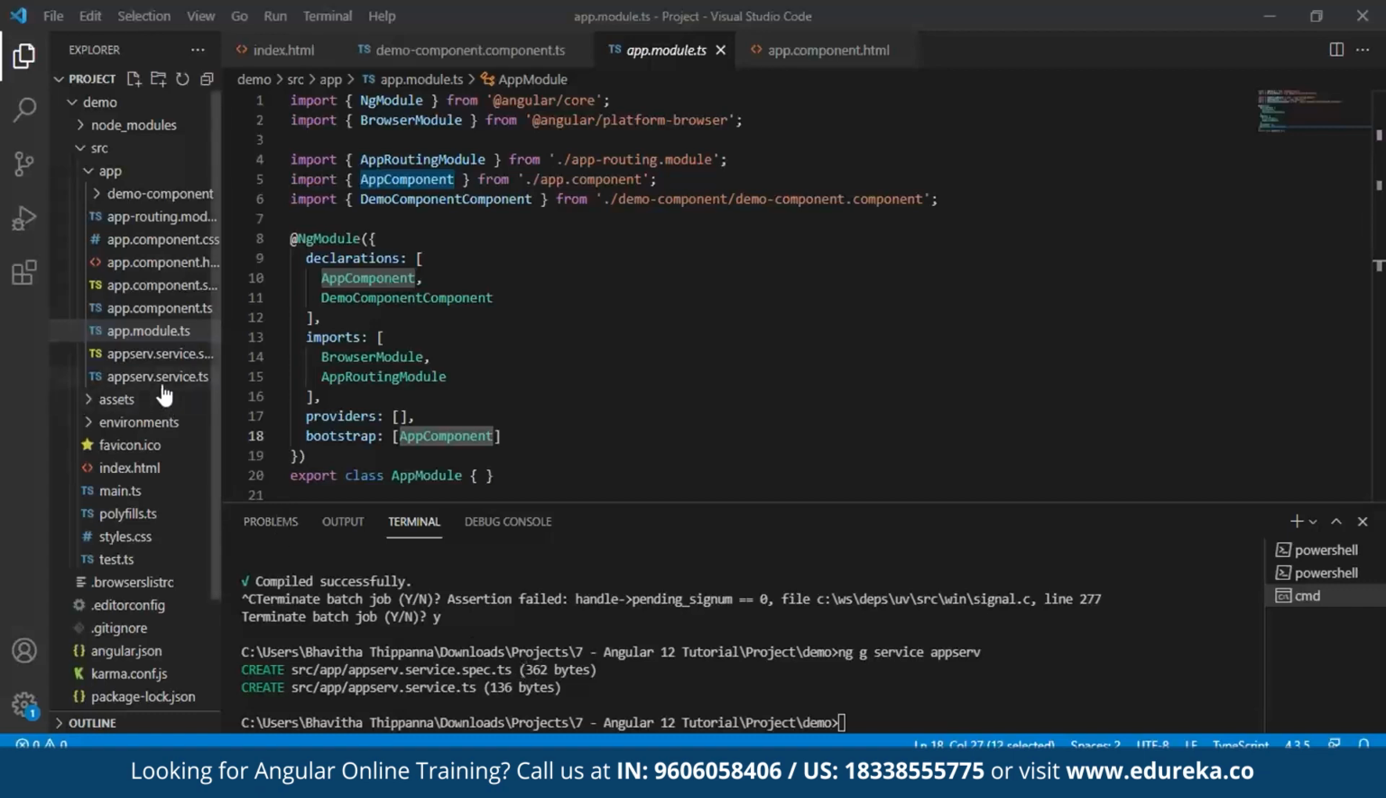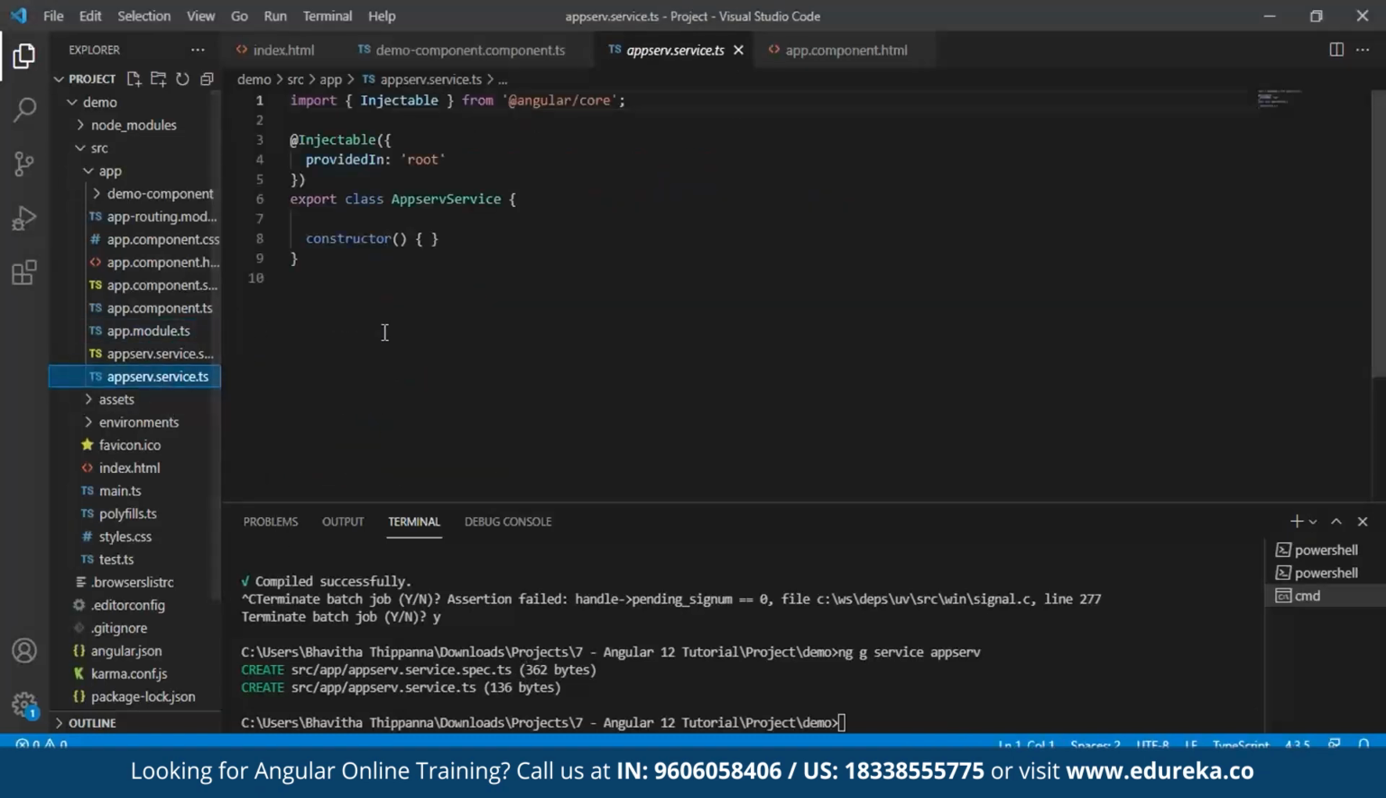Now let's go into our service file and see what exists here. Here there is an Injectable import, which means in order for our service to operate, we have to import Injectable so that we can use this decorator and store any kind of providers needed for our service to work.